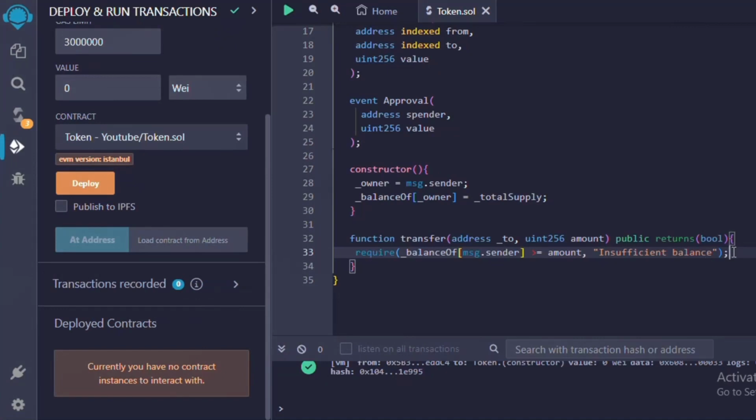So what this require statement basically does is that it checks the balance of the message sender, anybody that is calling this transfer function, and checks if the balance is actually greater than amount. If not, you don't have enough funds to transfer. So it throws an error stating the reason, which is insufficient balance.